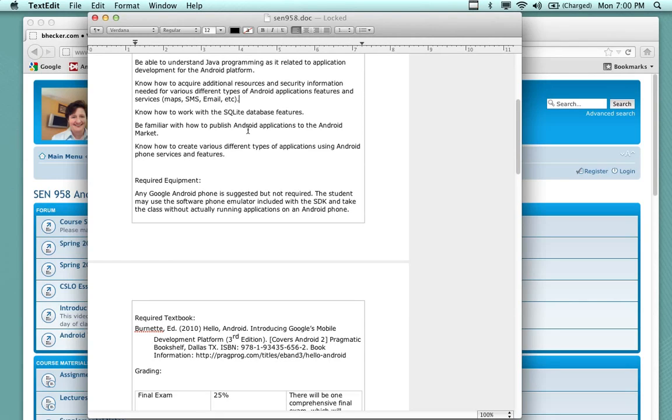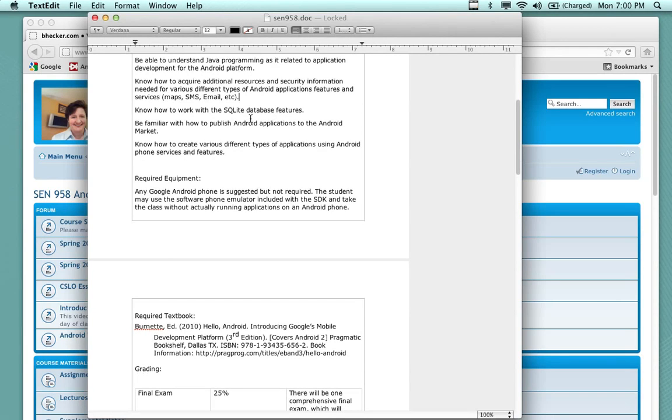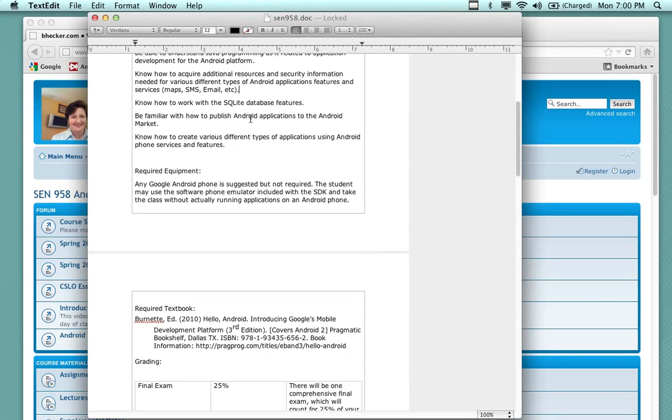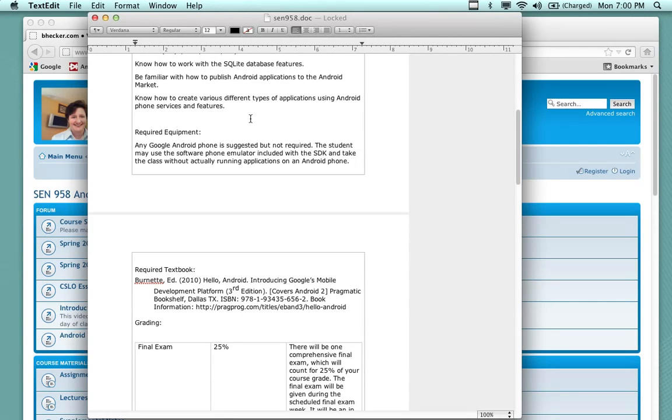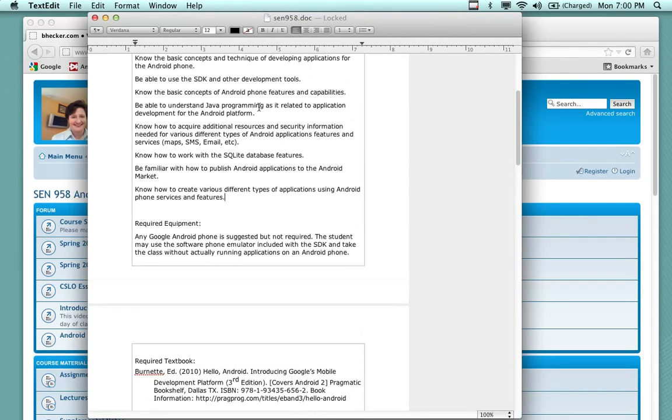So we'll have a lecture on content providers. I'll have a lecture on using intents. I'll have a lecture on the networking components, the database components, all of the different pieces of the puzzle. Getting familiar with how to publish Android applications in the Android market. Actually, not really the market anymore. It's called Google Play now. And how to create various different types of applications using the phone services and features.